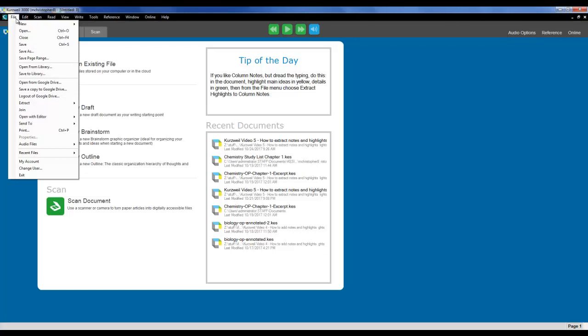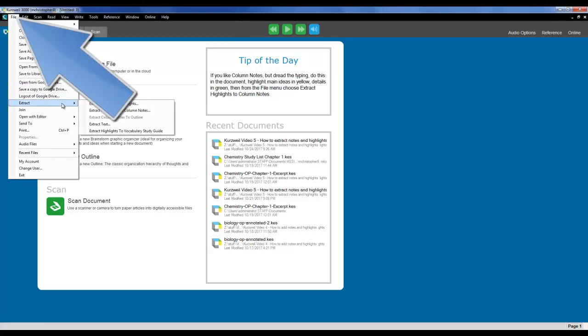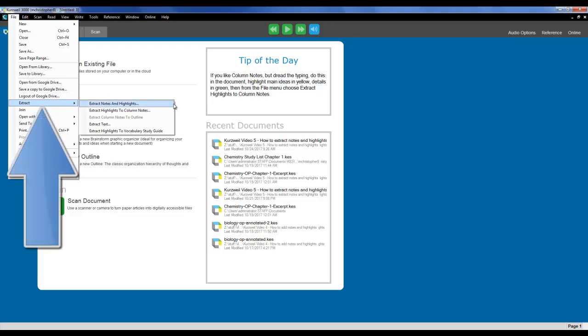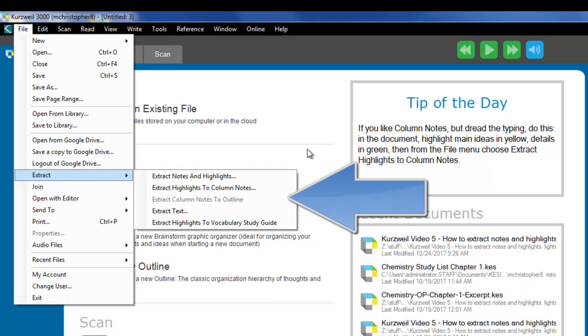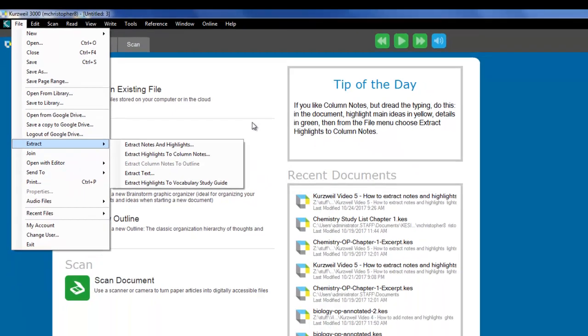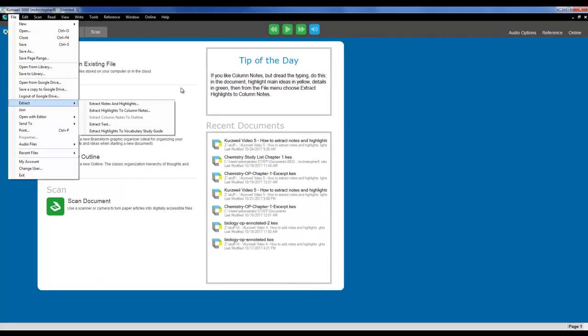To perform the extraction of notes and highlights from a document, first click it and select the File drop-down menu, located at the top left of the main application window. Second, locate and select the Extract option from the list of menu options displayed on the File drop-down menu. Third, from the pop-out menu displayed, locate and select your desired extraction option.